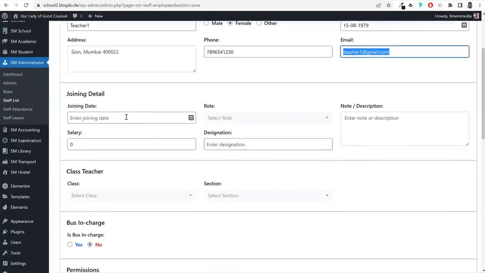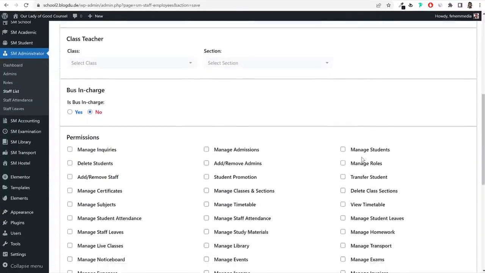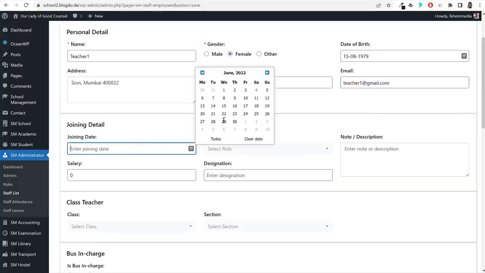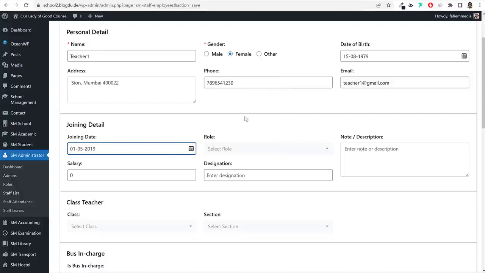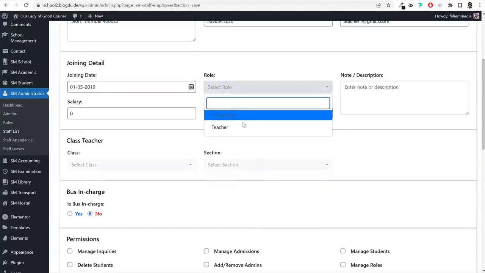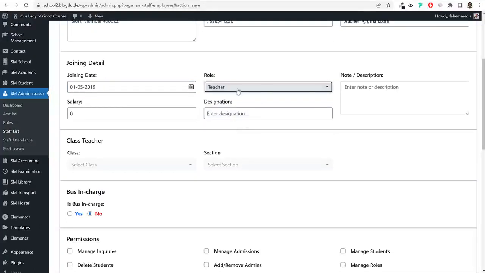When did this teacher join? These are not compulsory things. If you want, you can leave it as it is, but if you want, you can enter these details as well. So maybe this teacher joined in 2019 in May, or you can add the date of that. And most importantly, you can assign this person a role. So this is a teacher, so we can assign this role.